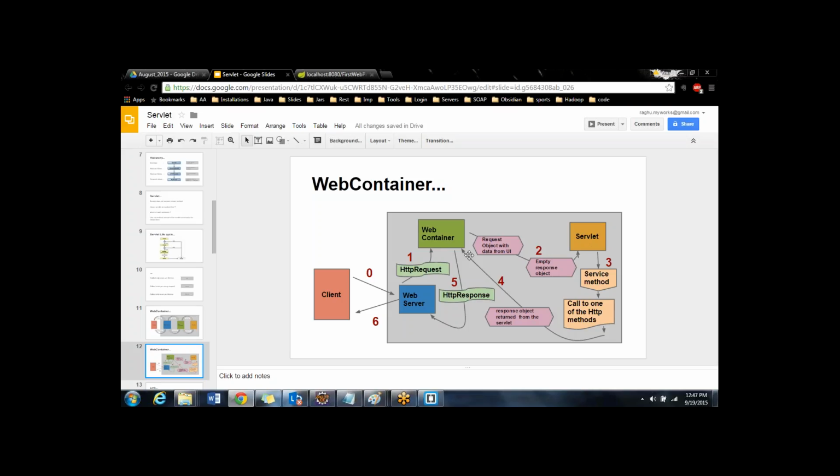Number 4. And number 5 is the response object is converted back into the HTTP response protocol and given to the web server, and the web server gives it back to the client. Okay, this is the most important slide. Let me know if you have any questions.